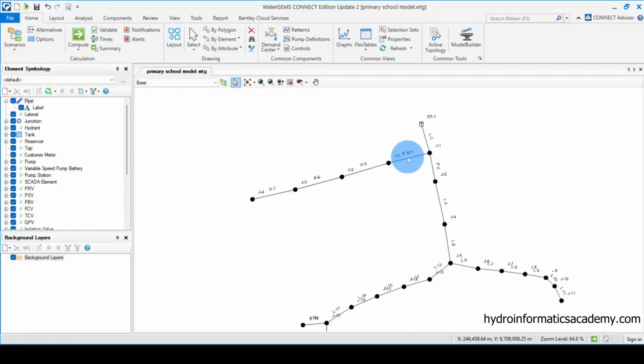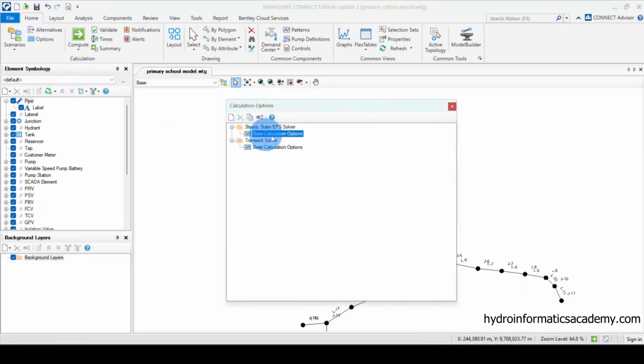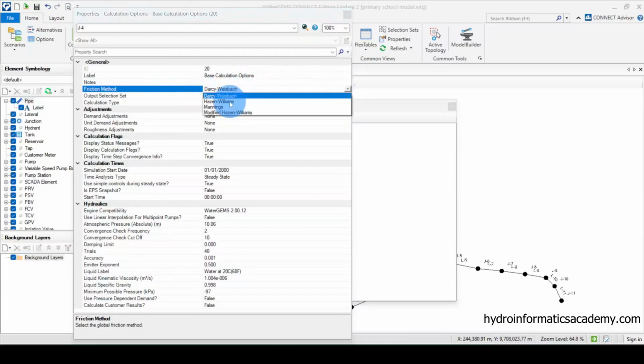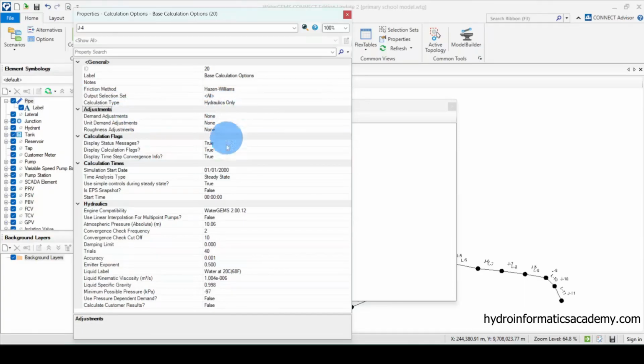Okay, so let's start with the settings and make sure that we have the settings that we want for our projects. To achieve that, let me go to Home, then select Option, and for Option, let me select Properties and make sure that I set the formulas and settings that I want for my project. Now, for friction loss formula or friction method, I want to use Hazen-Williams. So I'll select here Hazen-Williams, and again, for calculation types, I want to use hydraulics only.